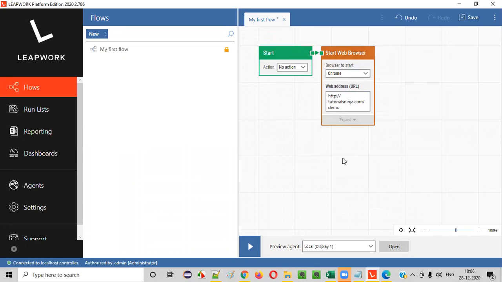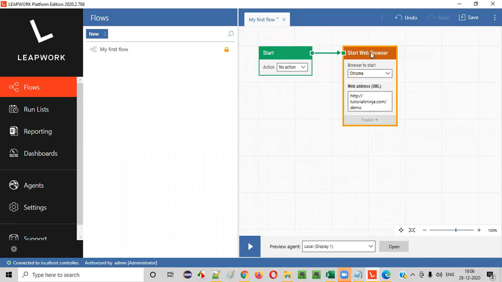Right, okay, done. So now we are connected. You can just drag the start web browser a little far away from start so that users can see the arrow. Okay, done. Fine, great.